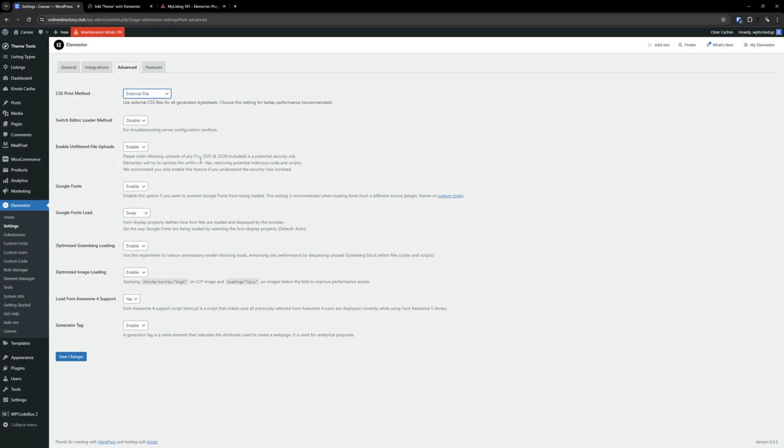Enable unfiltered file uploads. We saw this in a previous lesson where we needed to upload an image that was SVG based, and we got an alert that said, do you want to upload this? It's a potential security risk. And yeah, we just enabled it and said, yes, we want to allow those uploads.